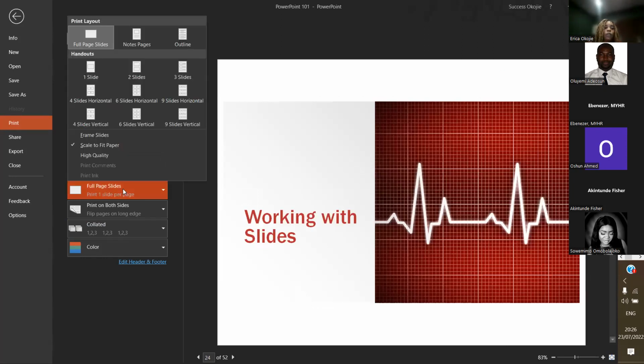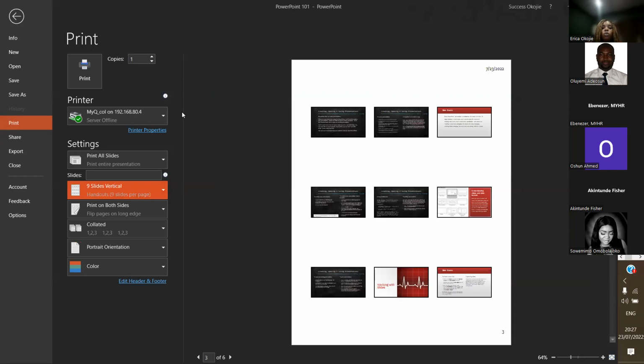Or you can just, for example, now I have over 53 slides here. I can say I don't want 53 pages, print 9 pages on 1. So it becomes smaller and prints like 9. You can print 9 pages on 1, or you can print 3 slides on 1 page.